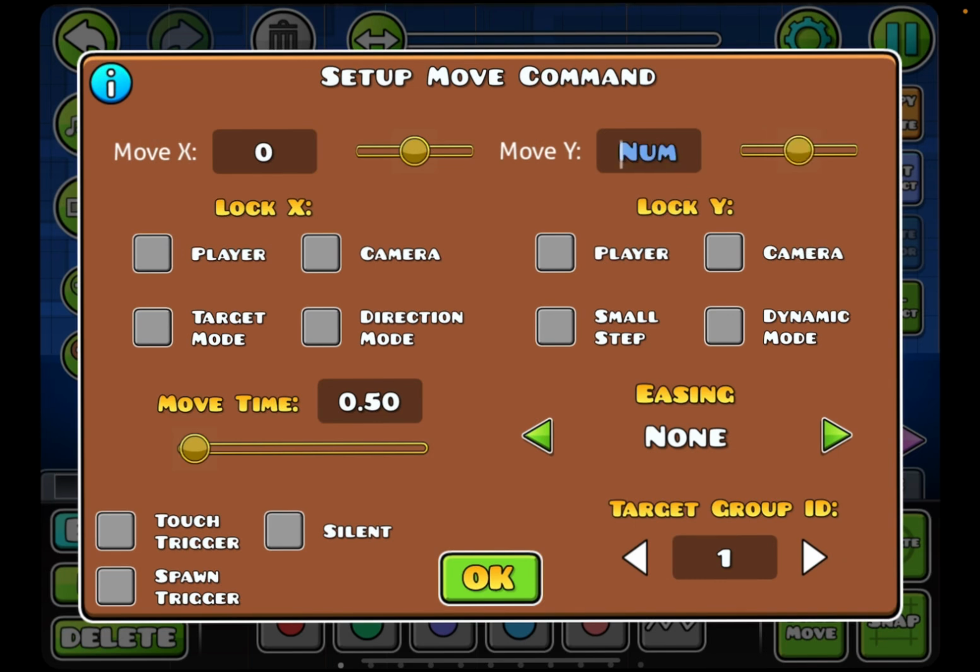So I want my blocks to move up so the cube can fit through. So I'm going to change move Y to 10. Since one block is 10 spaces, the objects will move up one block, and the cube will be able to fit right through.